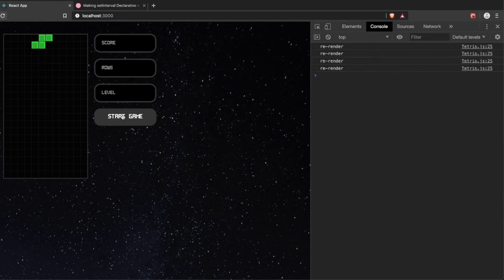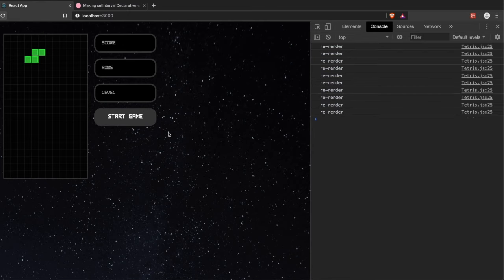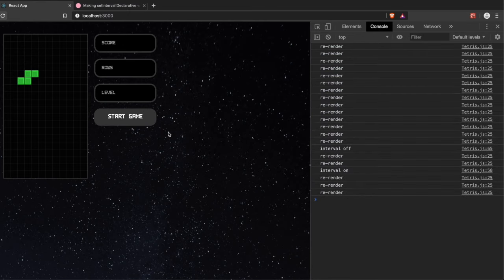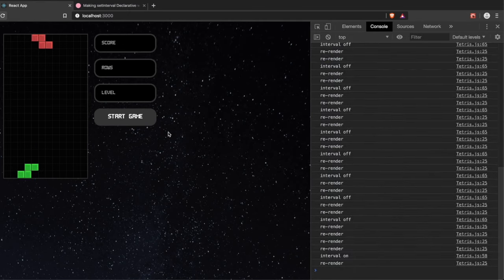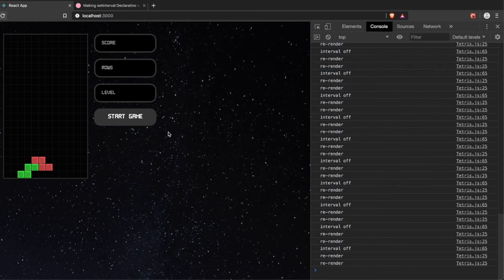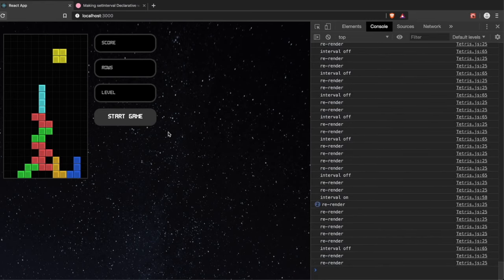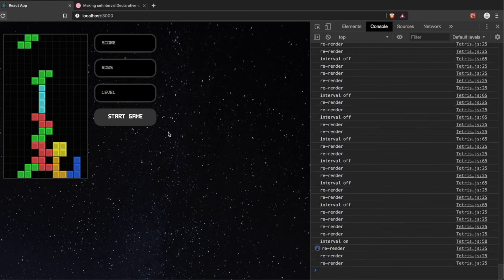Okay, so we start the game. And I press the down button. You can see that interval off, and then interval on when we release the button. And that's great, because then it will not interfere with the keyboard. When we hold the key down, it will repeat itself and make the Tetromino go down faster. And that could mess things up for us if the interval also is activated then.